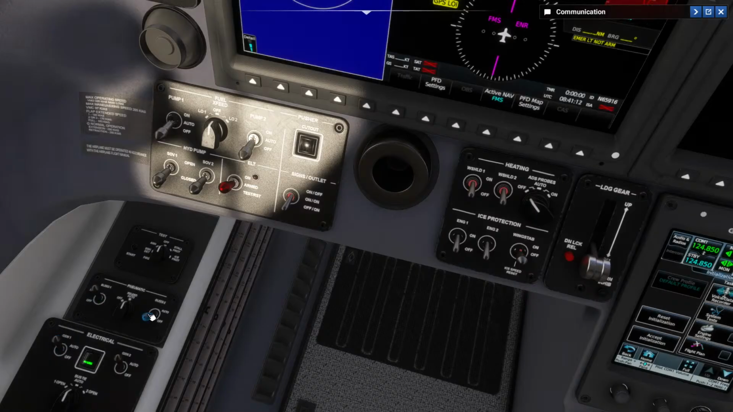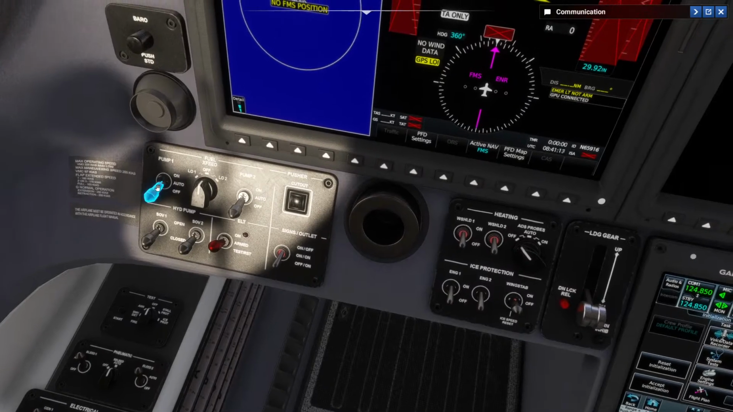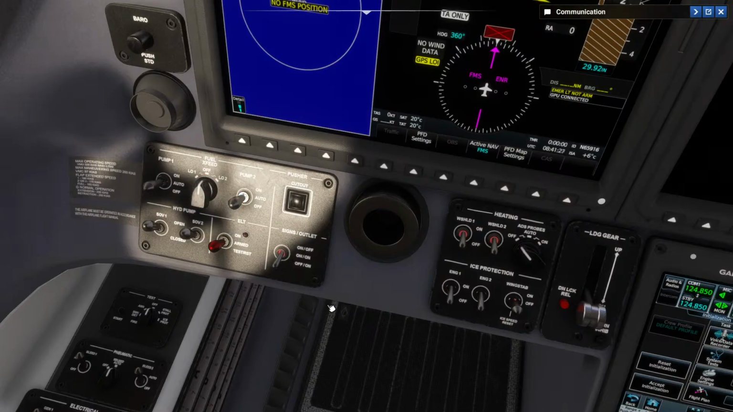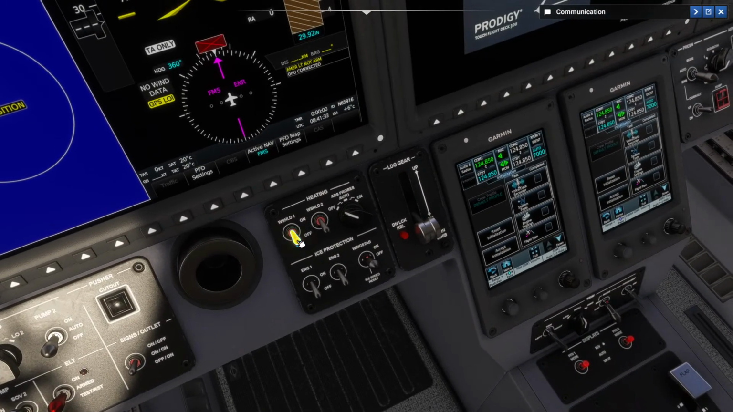Then this is for the air. These are the pumps, engine pumps. We're gonna put them on auto. Seat belt, we can put it on so when the passengers come, they put the seat belt on. We're gonna heat the windshield because we're gonna fly very high. The engine, not yet. We don't need it.